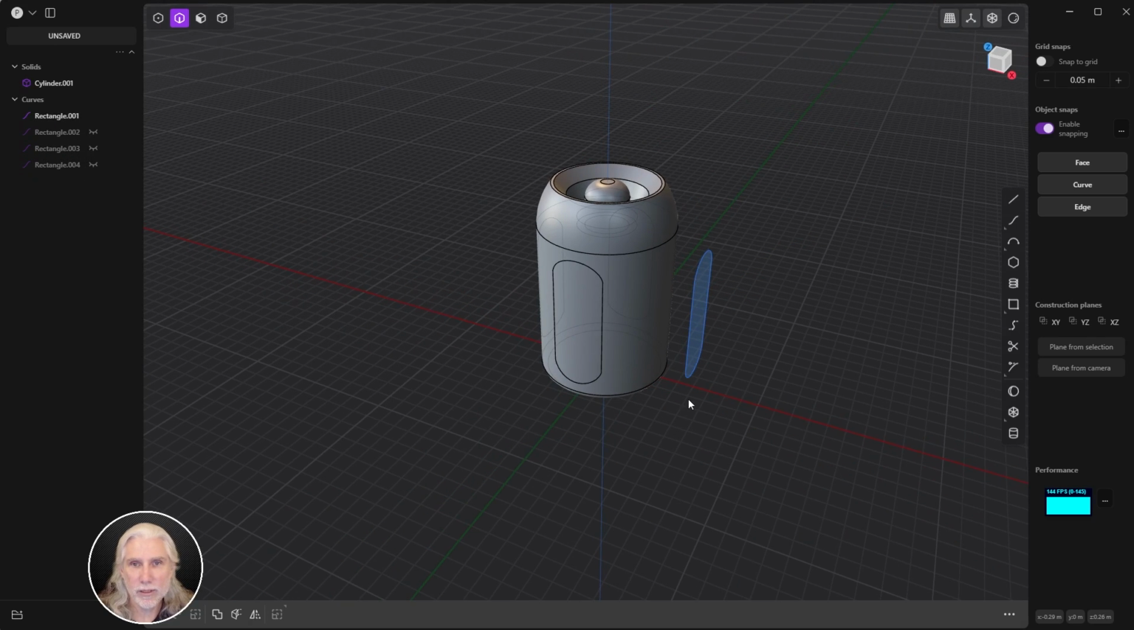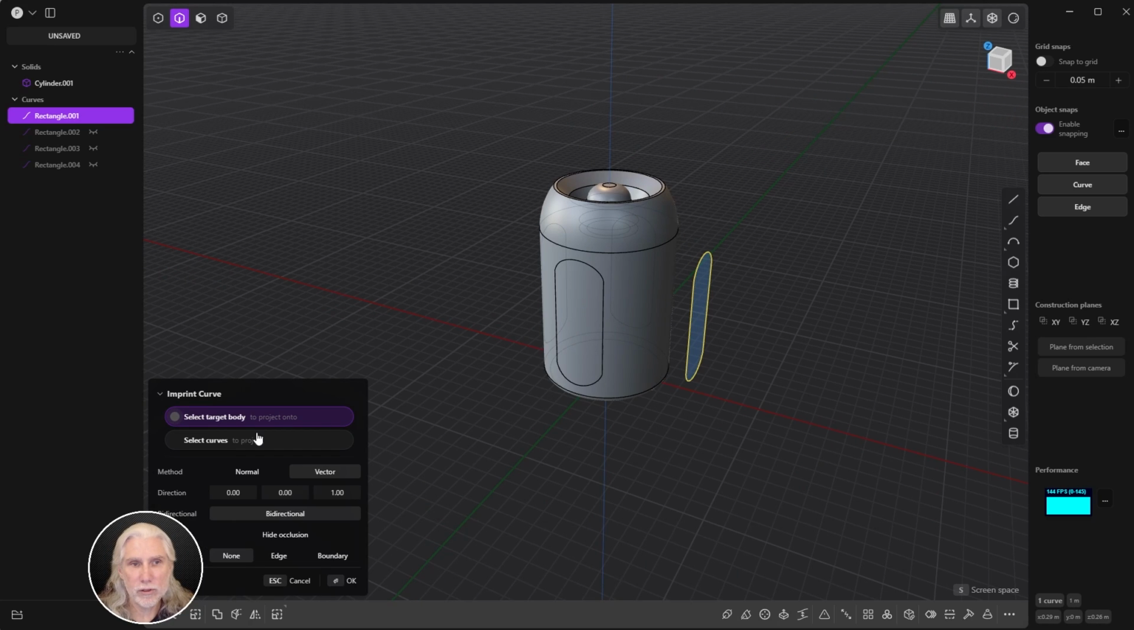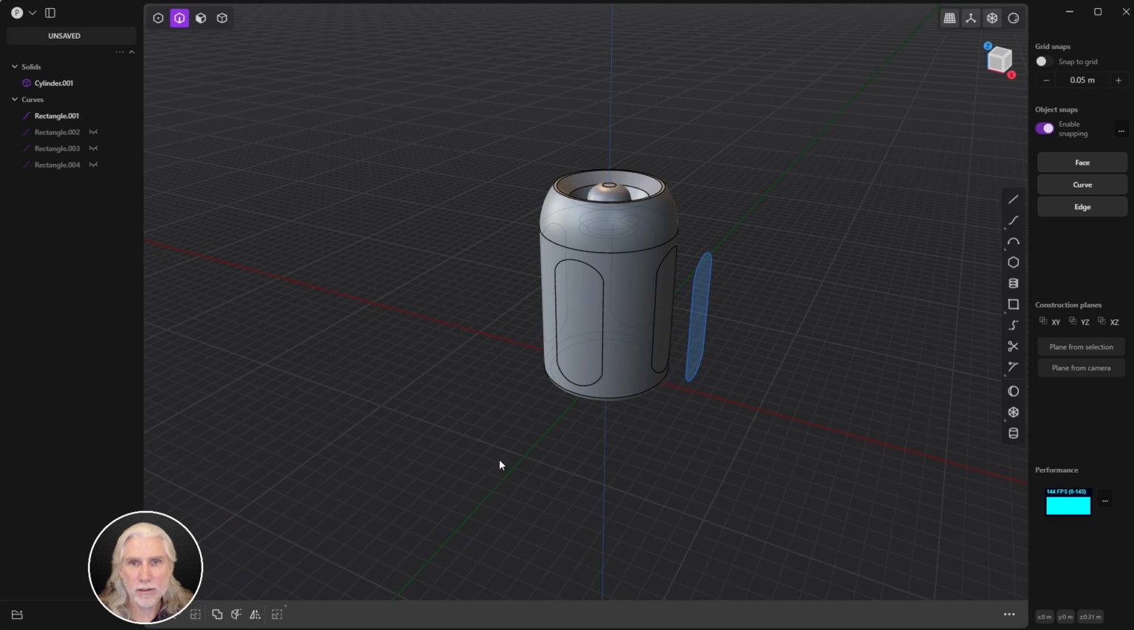I'm just going to do it again. So press 2 to select the curve, and then Shift-I. We're going to imprint on this body, hit OK. I can hide that last curve. In fact, I can delete all these curves now.